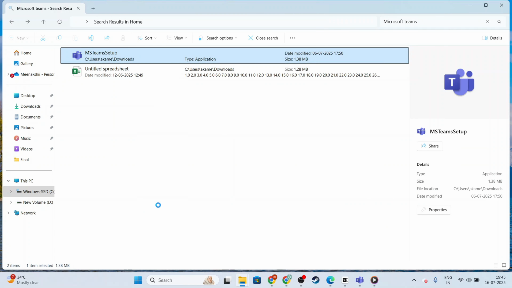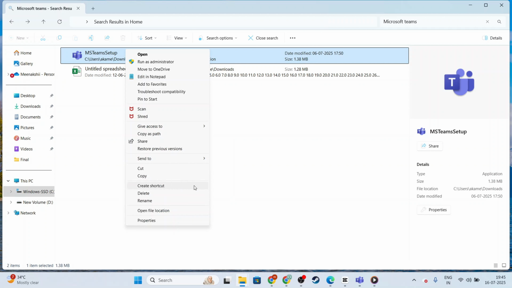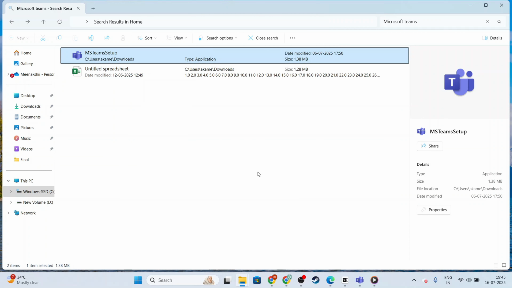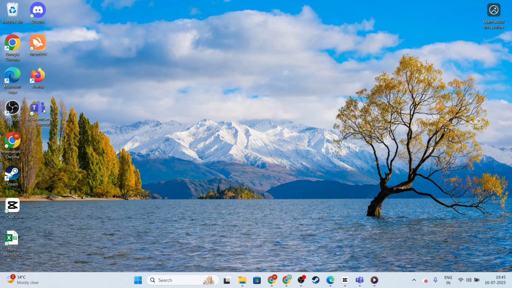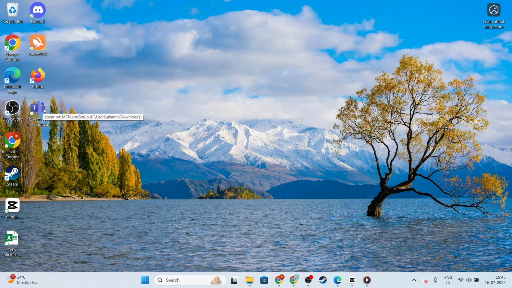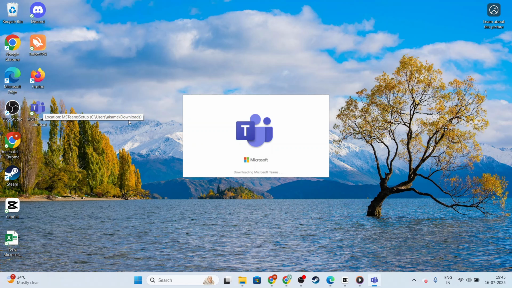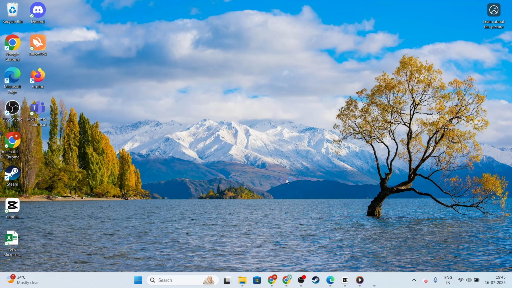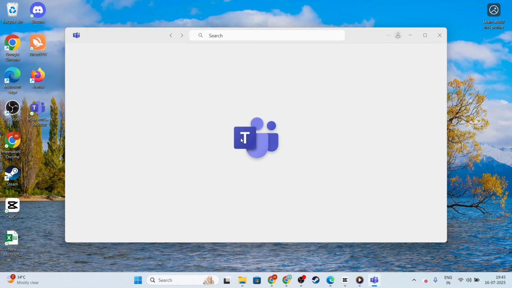Creating a desktop shortcut not only speeds up access to Microsoft Teams but also enhances your productivity by minimizing the time spent navigating through menus. It's a small task that can make a significant difference in your daily routine. Feel free to repeat these steps anytime you need to create shortcuts for other applications, as the process is generally the same. That's all there is to it. Adding a Microsoft Teams desktop shortcut is a simple but effective way to streamline your workflow.